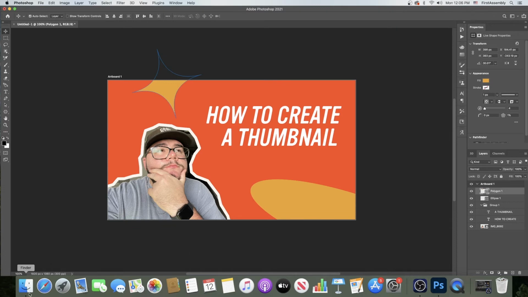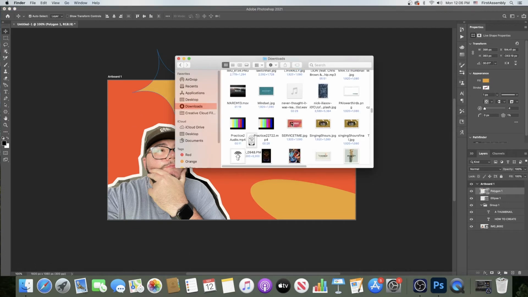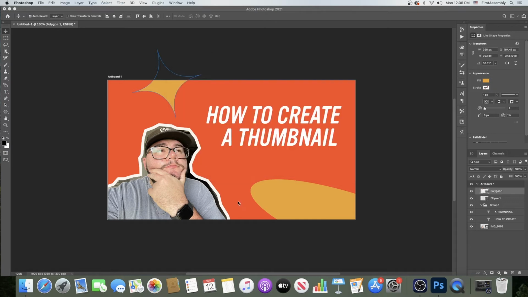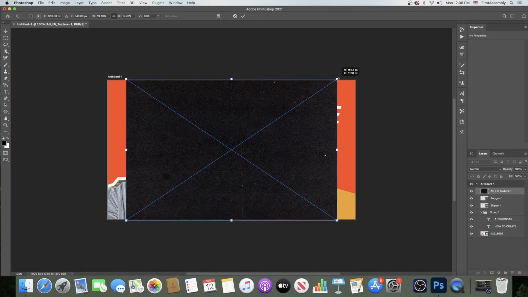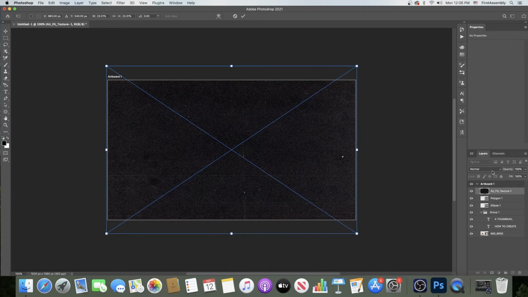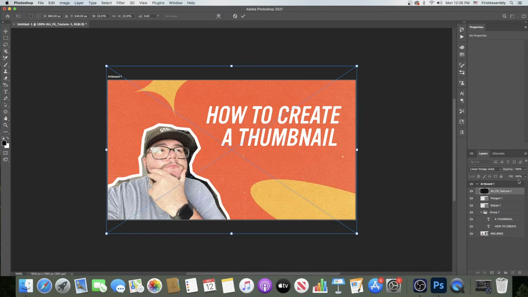So I'm going to put a grain texture on here, if I can find it. There it is. If it wants to load, there we go. Drop it on there. Adjust it, resize it. And blending mode to linear dodge. That's what I like. Bring it down to about 50. It looks good that way.